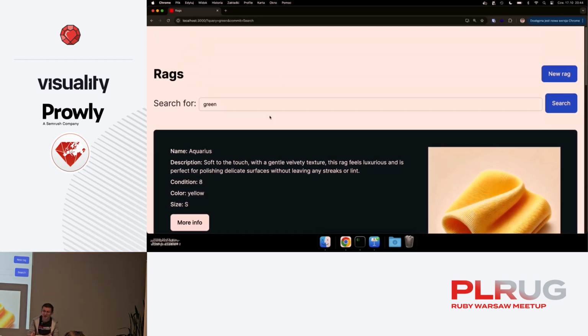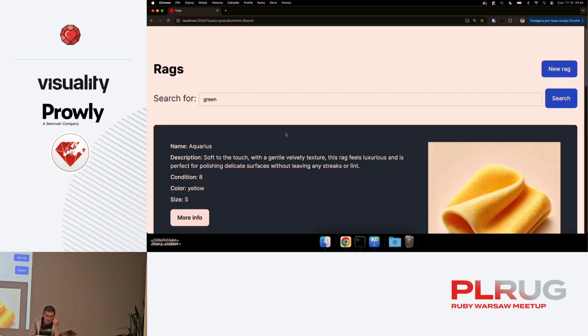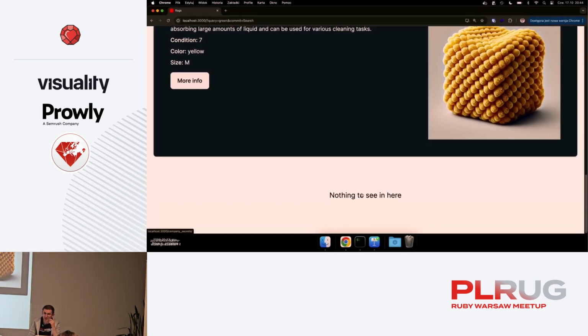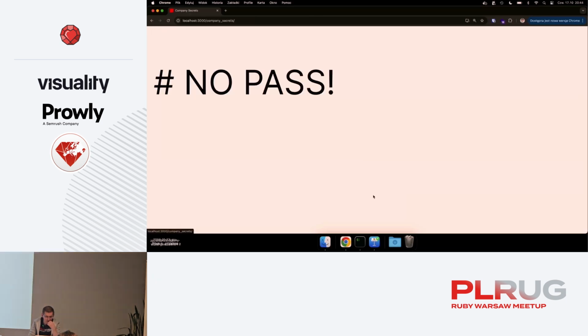All right, so this is vector search. It works, and it actually works for your production data as well, provided that you can embed the data. But now, let's find some company secrets. So let's go in here.